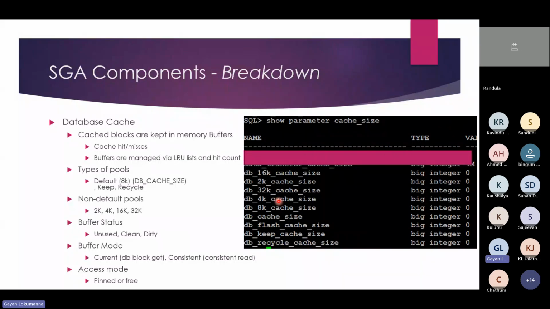We also have something called non-default pools, where you can define, because I told you the default size of a database block is 8K, so the buffers that you have in your database cache will cater to 8K blocks. But there could be certain requirements where you need to define blocks for tables of, let's say, 2K. So why is a small block size allocated for such tables? The reason may be the amount of data that you access is very limited on those tables.